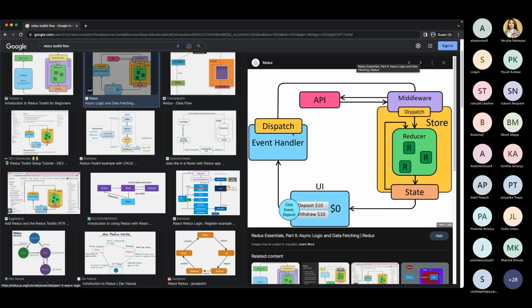But currently what we have is, once the dispatch is received in your slice, there we have the reducer, okay? So the reducer will manipulate your state. Right now, this will manipulate your state and it will actually update the global state. As soon as this global state update is done, this will automatically change in the UI. Okay, so this is the overall flow of using Redux in your React application.